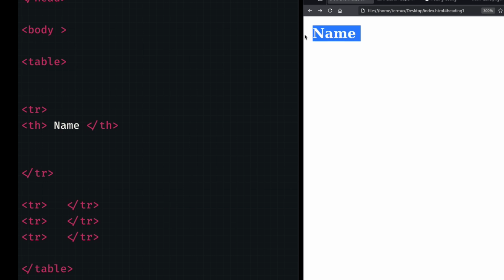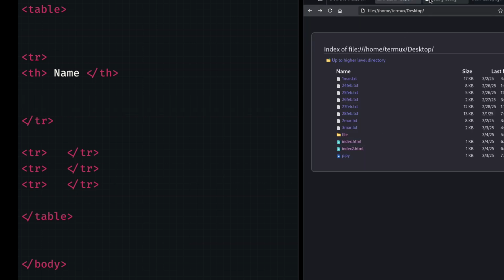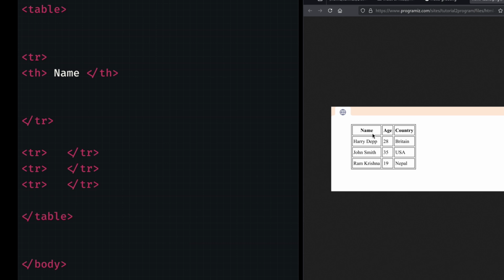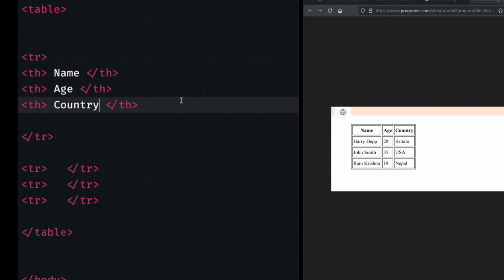If I refresh, you can see that this is the name, and you don't really see our table as yet, like properly, and that's because we haven't included the data members or the data text. So where is our table gone to? Here. Now name, age, and country are all in the same row. That's why we're just going to copy this, and they are all headings. That's why we're using th there, because they are headings. So age and country, like that.